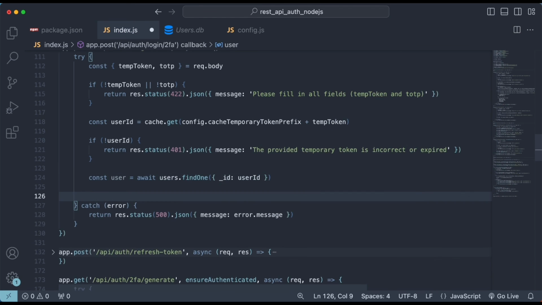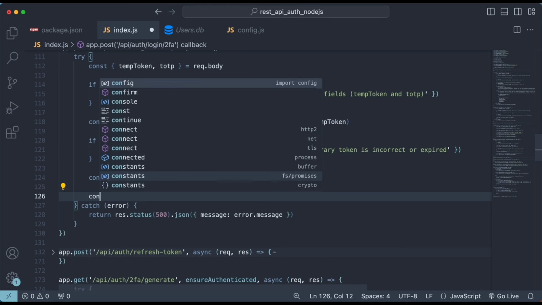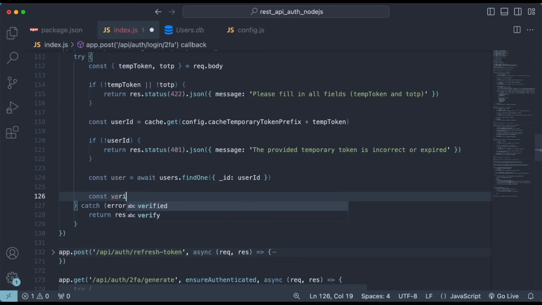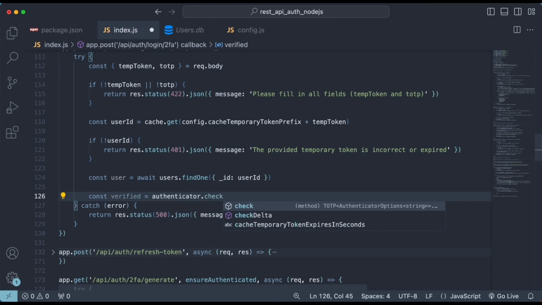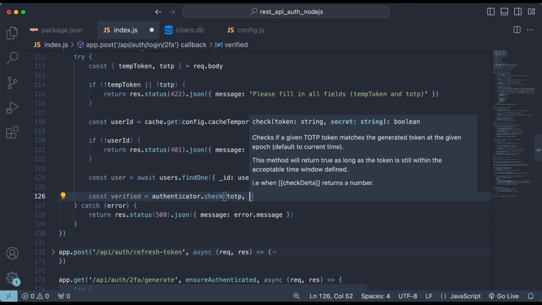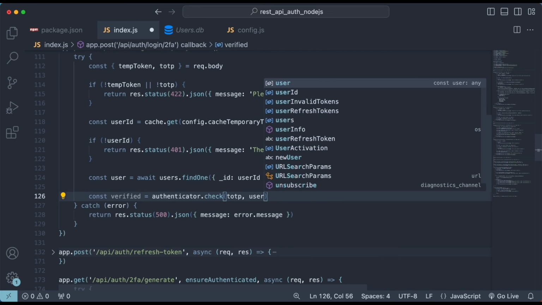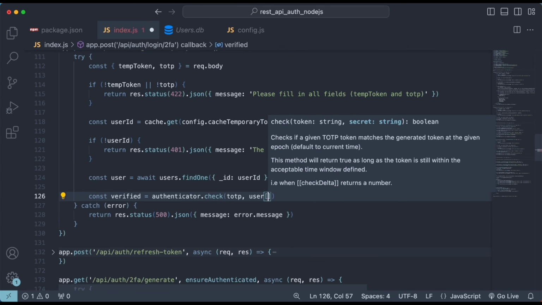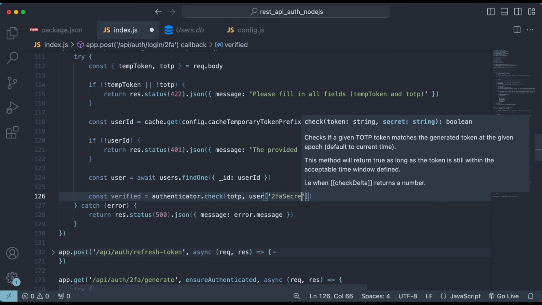Now we need to check if the TOTP is valid using the user 2FA secret. So I'll create a new const called verified equals to the authenticator module dot check, and the first parameter is the TOTP the client is sending. So TOTP, and the second parameter is the user secret that we can get from the user we have up here. So user array, and inside single quotes the 2FA secret.